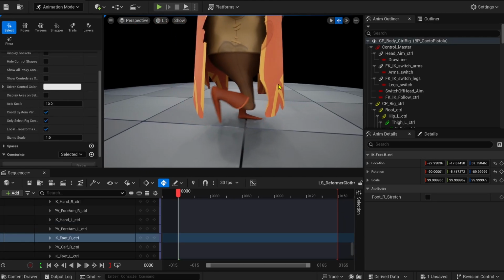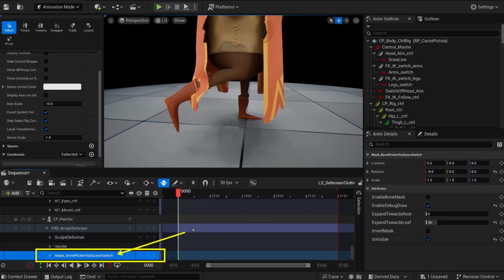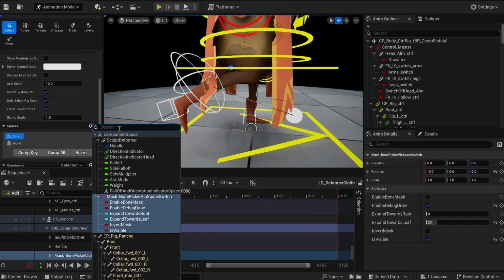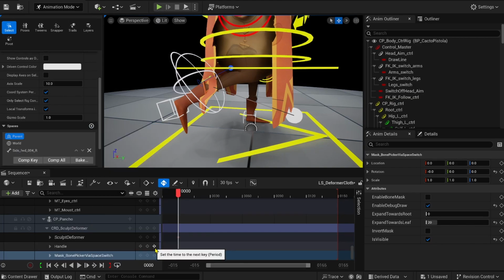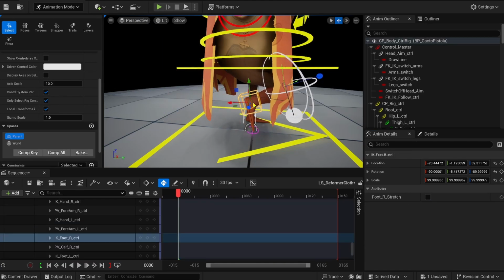Now, let's get back to the mask bone picker control. As you can see here, without it, I end up with unwanted interactions with parts I don't want to affect. To make this control work properly, we need to adjust its space attribute using the animation mode, just as the name suggests. Without these adjustments, moving the control won't have any effect. So let's create a new parent space for this control by clicking the plus icon. Then select the appropriate bone where you want the interaction to be focused. Now, if you activate the mask, you should start seeing how it behaves. By adjusting the expand attributes or even inverting the mask, you get a better understanding of how this works.